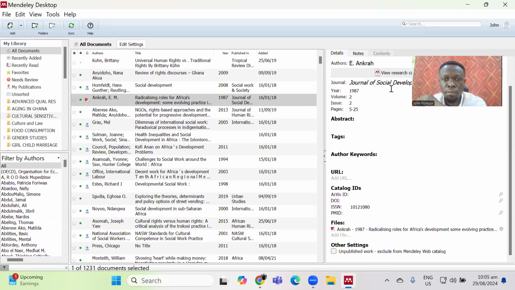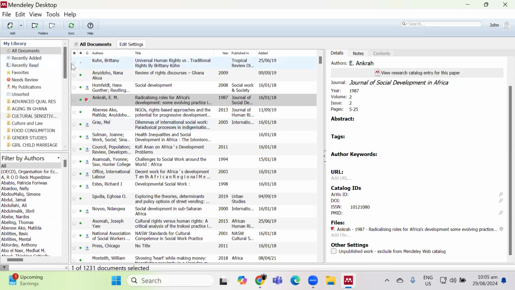This is my desktop. And this is the Mendeley app. This is how it will appear when you install it on your desktop. So you can have several folders. It gives you the opportunity to create a new folder or to add a file, to import a file from your desktop or from other places. And it also allows you to install a plugin in your Word document.